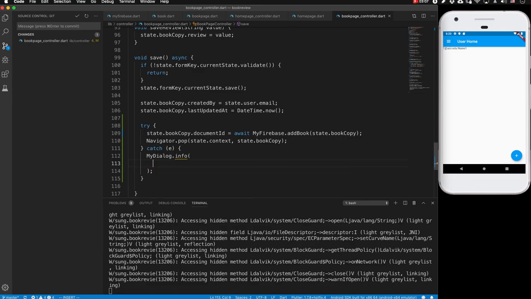So context is context, then title, we say Firestore save error, and message is Firestore is unavailable. Now try again later, something like that.